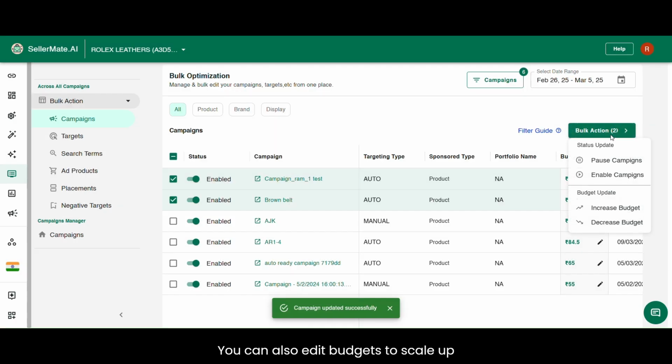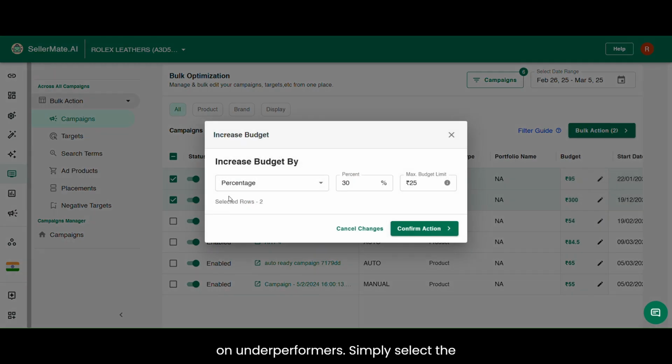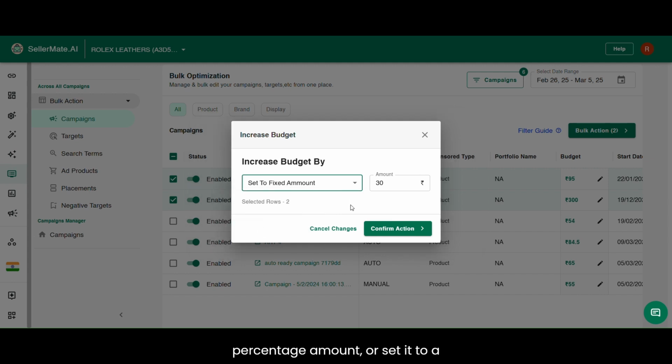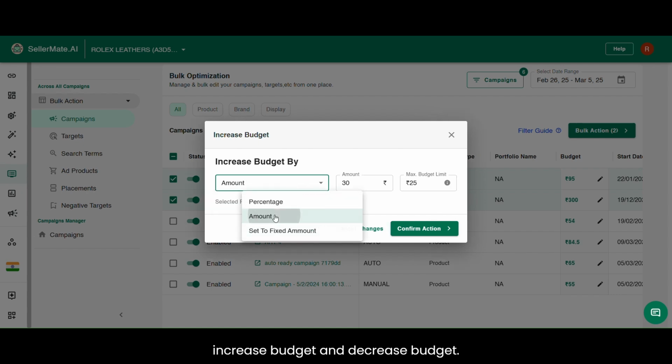You can also edit budgets to scale up high-performing campaigns or reduce spend on underperformers. Simply select the action and decide if you want to do it by percentage, amount, or set it to a fixed amount. It is the same for both increase budget and decrease budget.